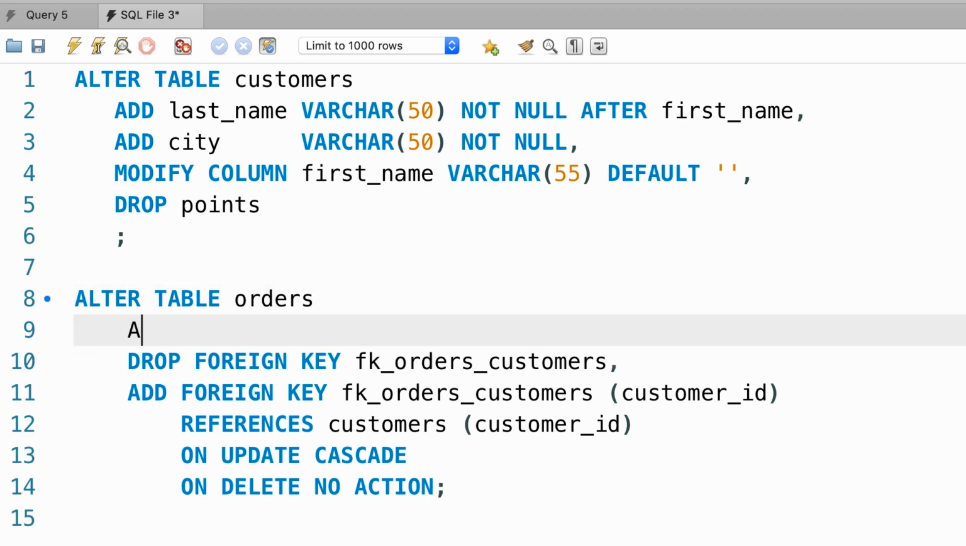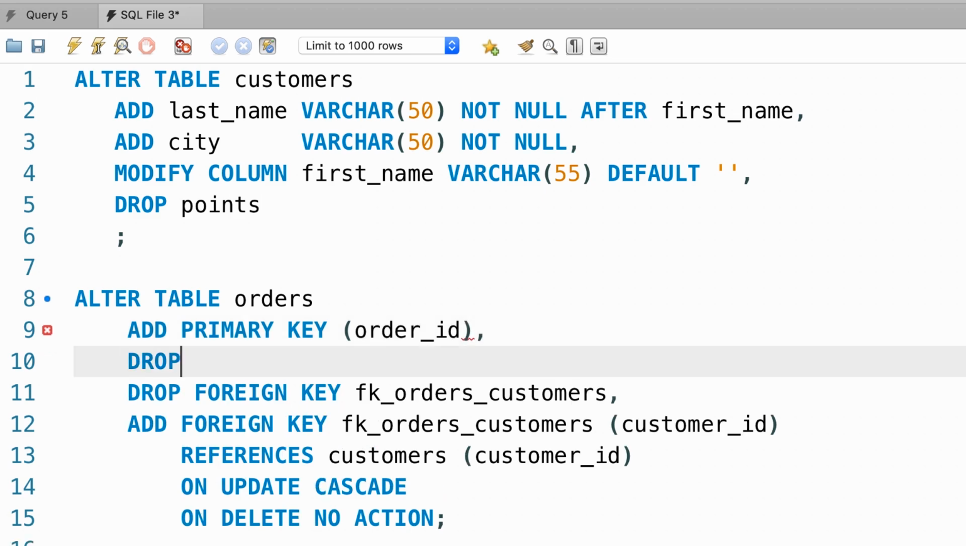Let me show you. So we type add primary key. In parentheses, we type the name of the columns that are part of this primary key. In this case, order ID. Now, if you have multiple columns, we can separate them using a comma. And finally, we can drop a primary key like this. So when dropping the primary key, we don't specify the name of the columns.